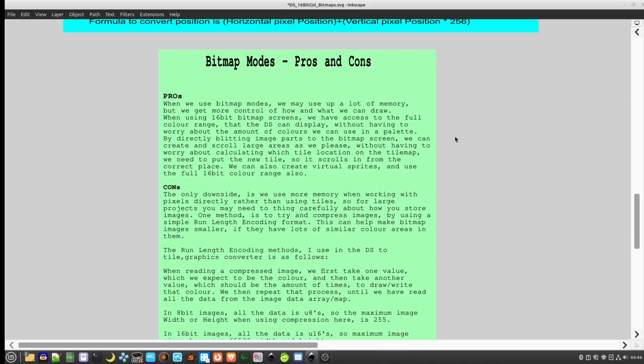And there's obviously no color palettes to work with, and by directly using blitting functions, which is transferring pixels from an array or a map, if you like, to the visible screen, that gives us more control than what we would have with tiles, potentially even sprites as well, as we can do away with them and just use the blitting functions to copy whatever parts we want.